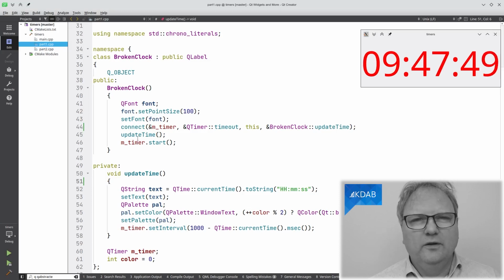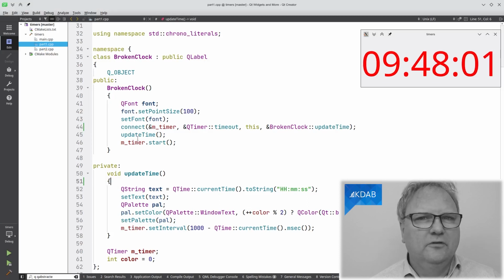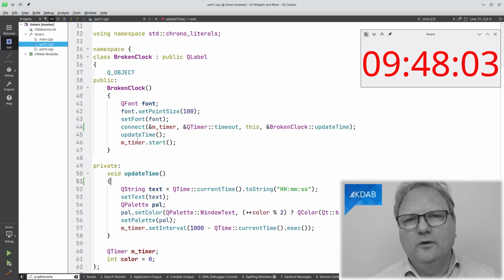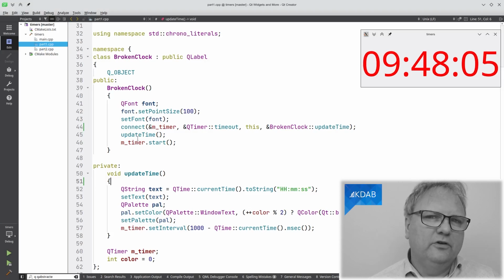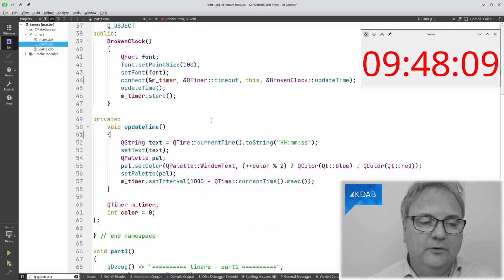It calls this updateTime, which is the method that we call whenever we time out. And the reason why I call it up front here right away is that otherwise, if I hadn't called it before the show event, then the label would show up in its size hint, which is rather small. And then I would need to resize it afterwards. So I called it beforehand.